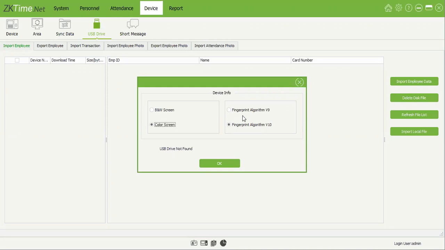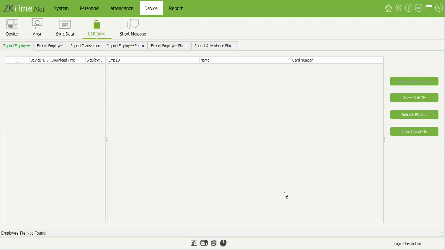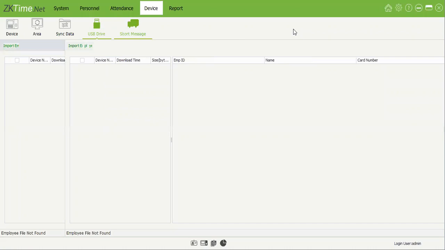Okay, so you'll have to select the fingerprint algorithm of your device, as well as whether this device has a black and white screen or a color screen. We'll just select whatever you'd like there. Once you say okay, it will look for some information on the stick or USB that you plug in. Currently, I don't have one plugged in, so it will not show anything for me, but obviously you can import it, refresh it, etc.